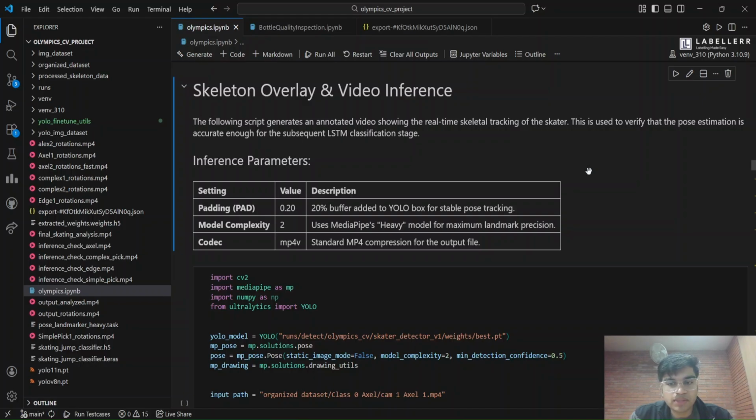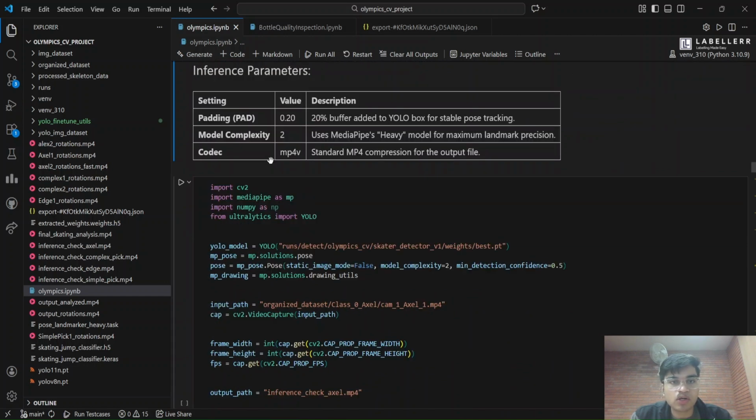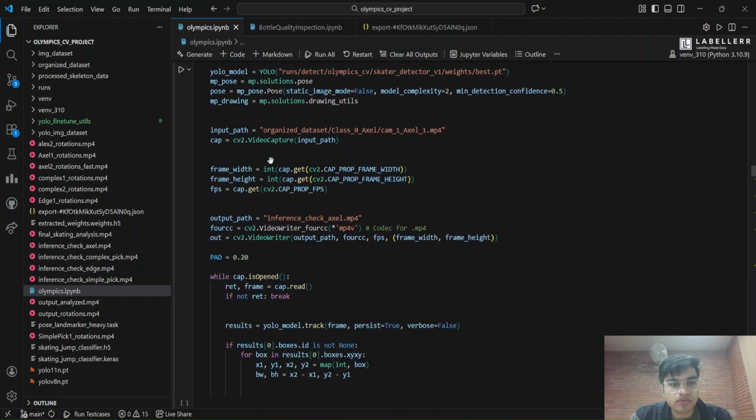Now we will be using our MediaPipe model to run the inference on our video to get the 33 key points on the video. We will also be using our best.pt file which we just got, so that MediaPipe can focus on the bounding box only. And we'll also provide 0.2 padding, because the bounding box often doesn't catch the whole skater. It might cut off some limbs of the skater as well. So to prevent that, we have provided the 0.2 padding on it. So this is the code for it.